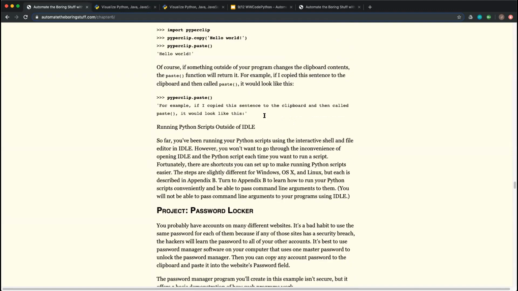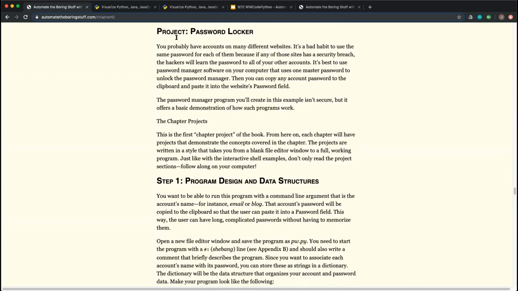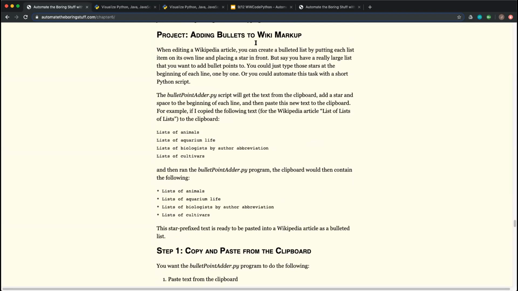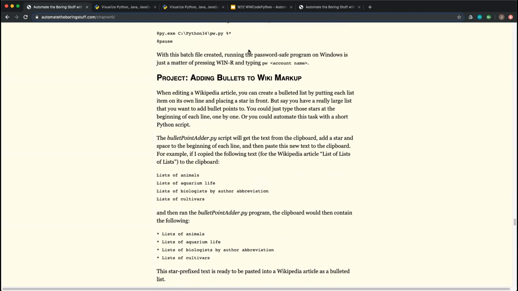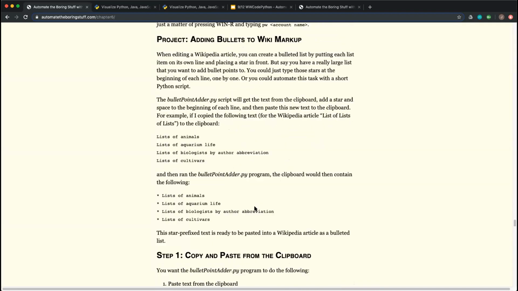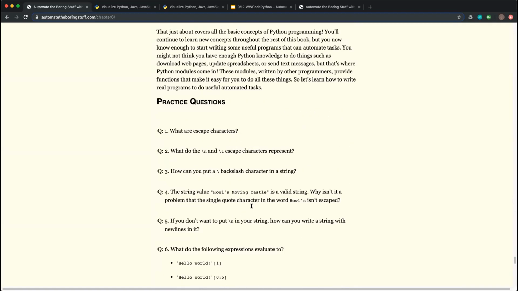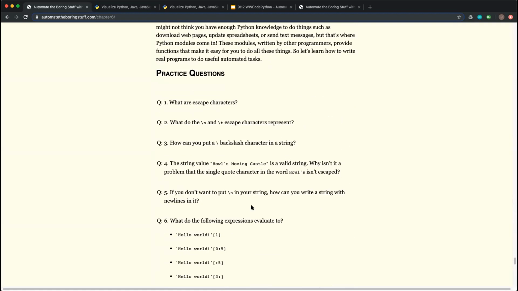Next week, we're going to start playing with these two projects, the Password Locker and, where's that other one? Adding bullets to the wiki markup. So we're going to basically go back over chapter 6 from this perspective, just focusing on the code and playing with it and seeing what happens. So it's like homework week. Just go back and see if you can make your code do what it's asking you to do in here. And we'll do a review of chapter 6 with these questions down here to get us started for part 2.